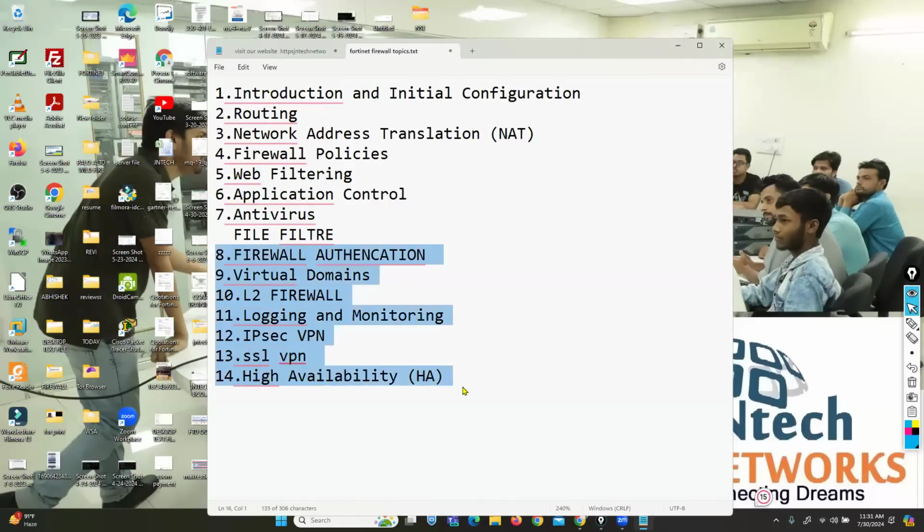So into this section, I think we complete our firewall authentication, right? And layer 2 firewall implementation into this section, right? Everyone, these two topics are complete. Firewall authentication concept and layer 2 firewall, transparent firewall concept.